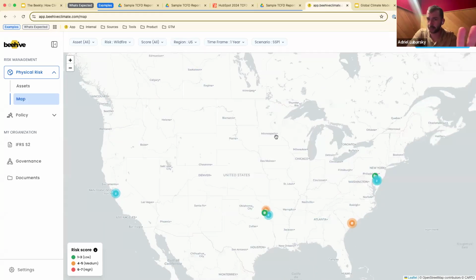So this is the Beehive software. Now, traditionally, where you might go do a lot of desktop research here, we basically automate a lot of the climate risk work. I'm just going to show you a couple of things. First of all, you can see a bunch of assets in here right now, offices and data centers. I'll show you employees in a moment. And then you can see the risks and how they change.